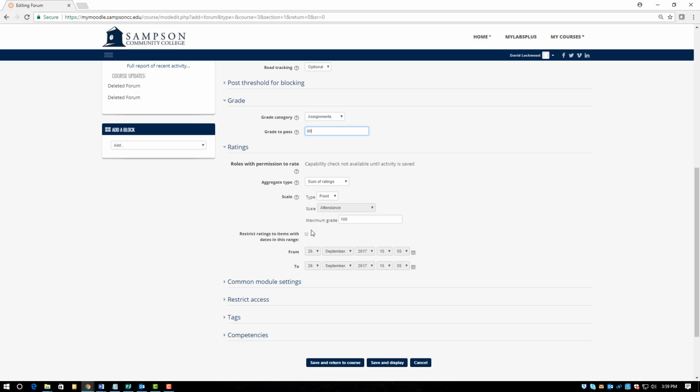Now we're going to go back down to ratings. You can restrict the dates within this range a student can post to it. Let's say we enable it. You have to check that box, and you want it open for 5 days. So that's going to take us to the 30th of September. A student has 5 days to post. But after these 5 days, they can still post, but they will no longer be able to get a grade. That is the cutoff point, one might say.